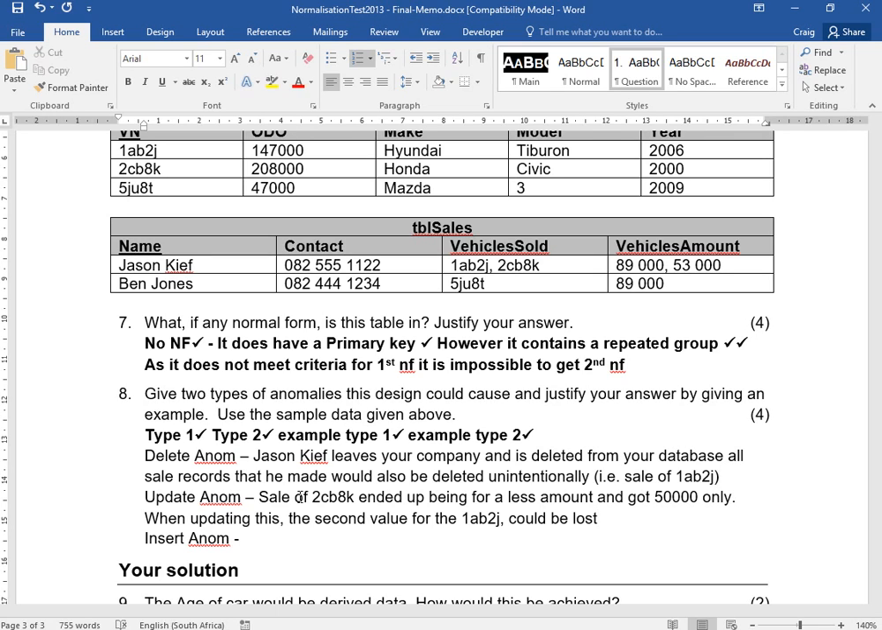Do you guys get that? It would override the 89,000, it would just be there. So you can't just update that 53,000 by itself. So that's an anomaly that would occur.